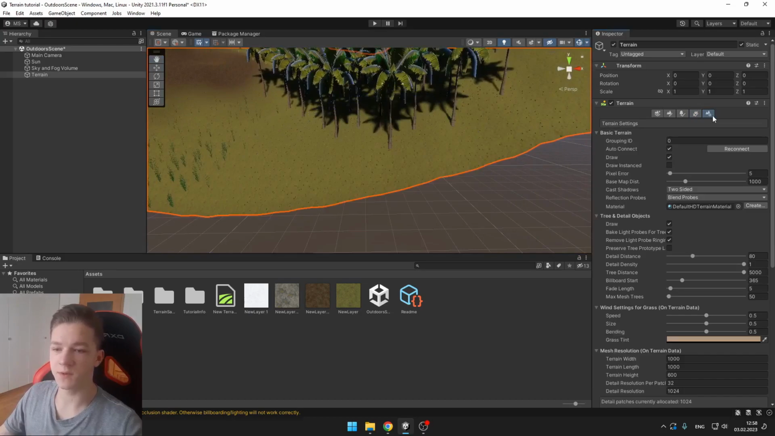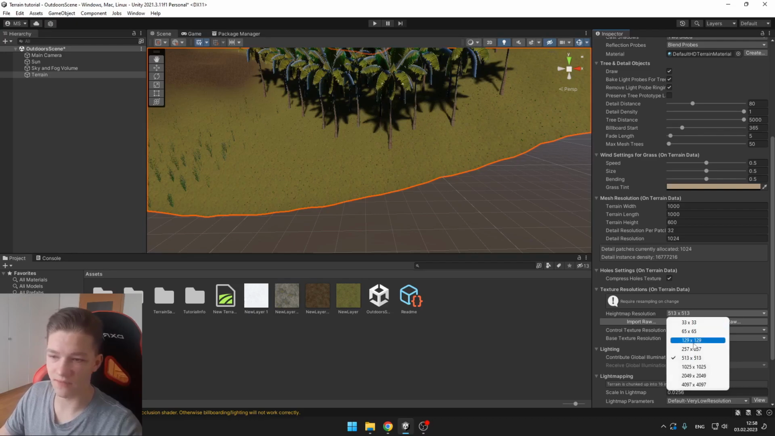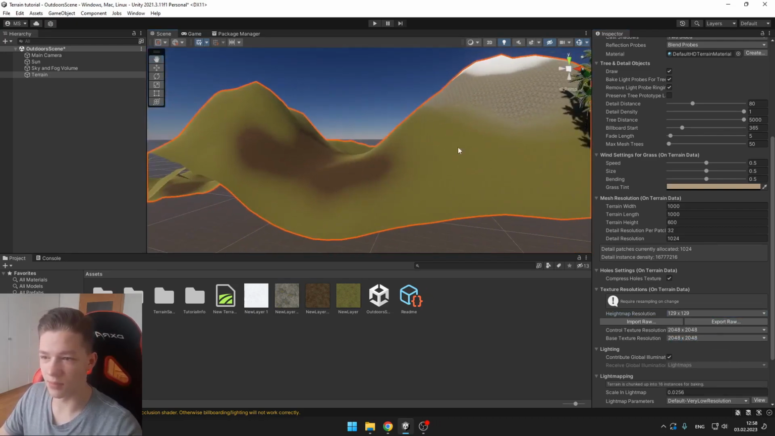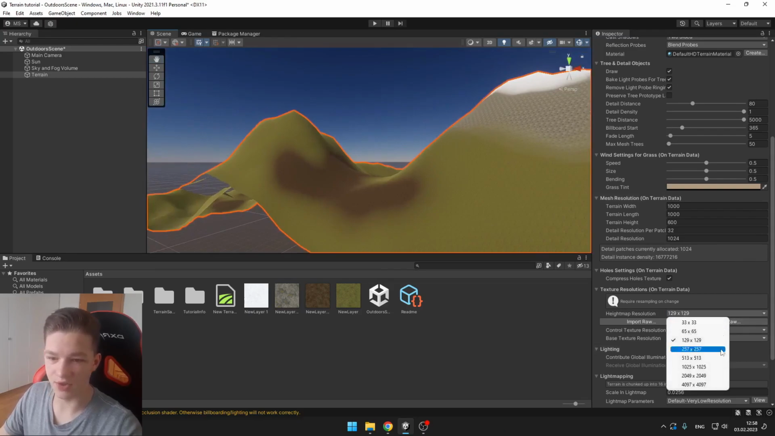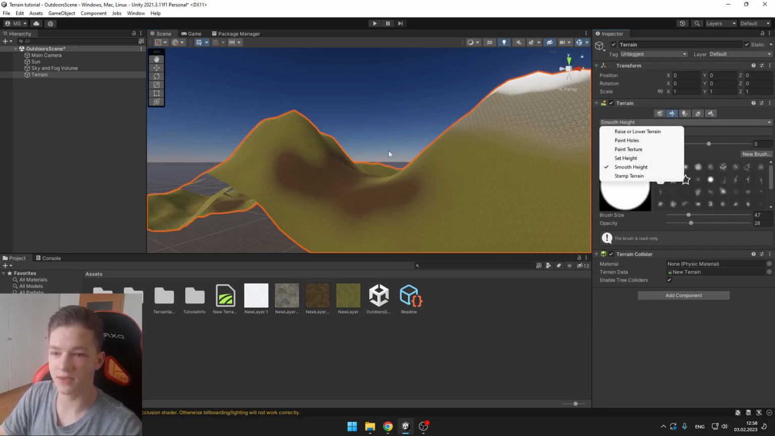And the last one is the terrain settings, where you can change all of these settings. For example, the height map resolution, which is how good the quality of the terrain is. So when I set it to something low, you can see that the terrain will look a bit blocky. And when I change it to something higher, I can paint the terrain and it will look a lot better.